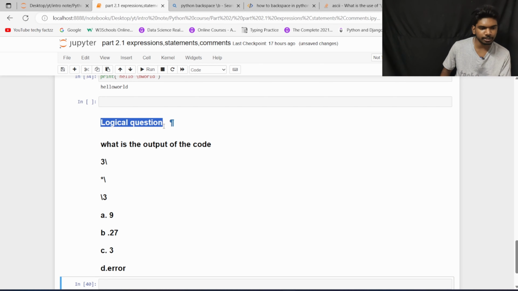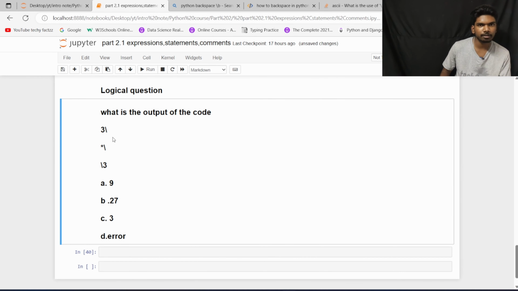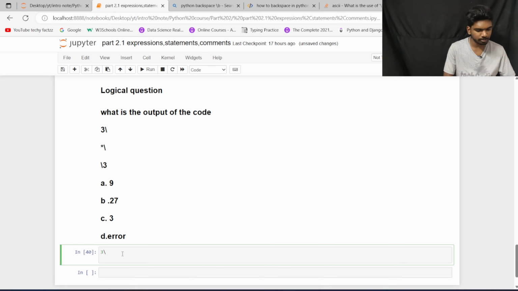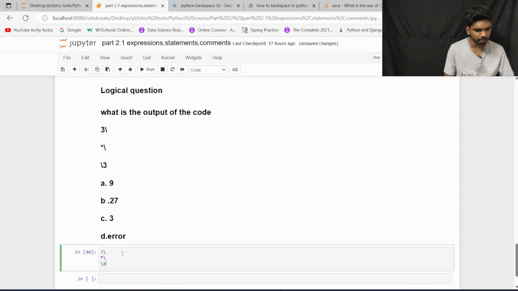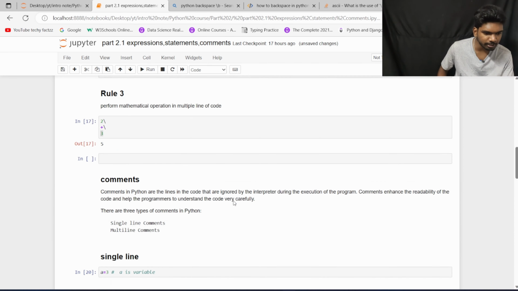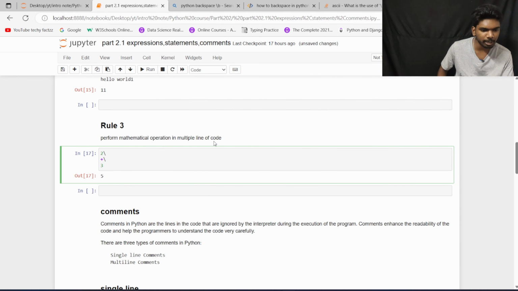Now let's solve a logical question. What is the output of this code? Take a pause here and try to solve this question. Now let's try to solve this question. 3, backslash, and 3. Yeah, it is giving an error. Why it is giving an error: in rule number 3, you can see that when performing mathematical operations in multiple lines of code, for the first line and second line I've given the backslash, and for the third line I didn't give any backslash, because line 1 moves to line 2 and then it moves to line 3. You don't have any line 4, so you don't need to give any backslash here.